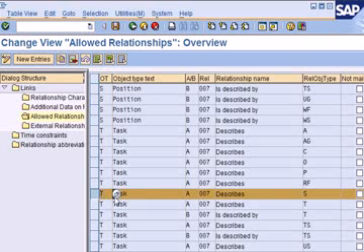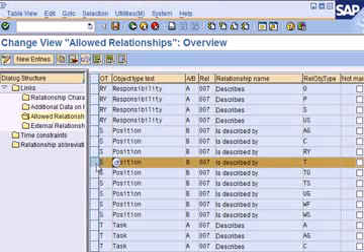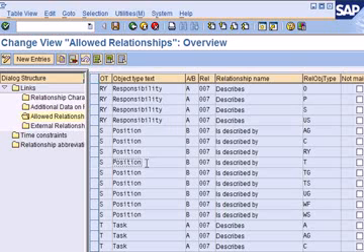So this is where I define that I can create a relationship between a task and a position in customizing. I also have the reverse relationship, which is position is described by a task, and this is the one we used a while back when we defined the task for the position of the clerk.